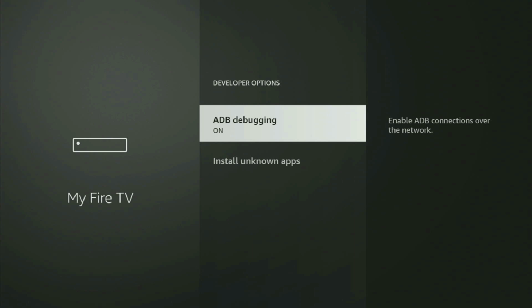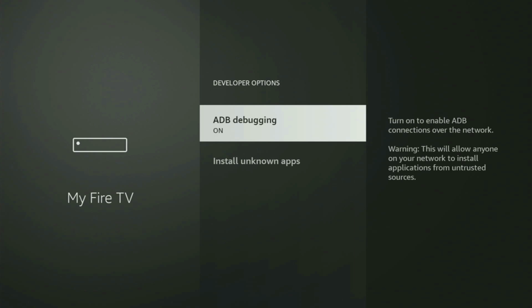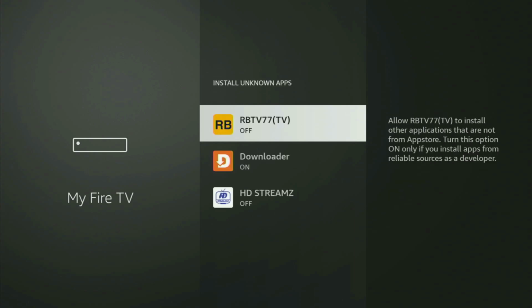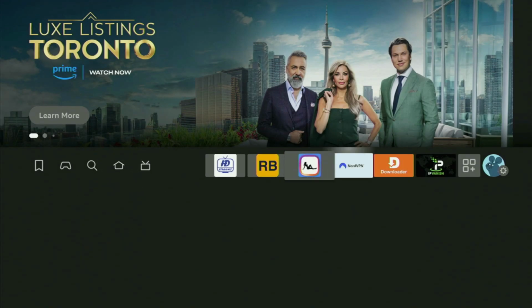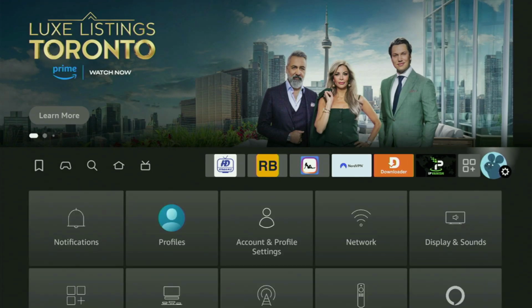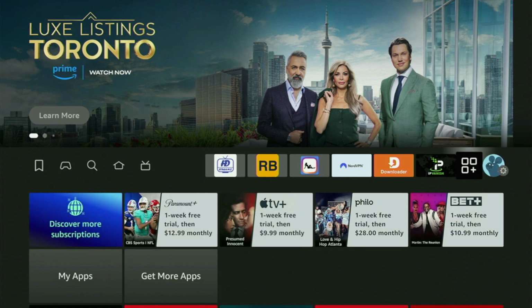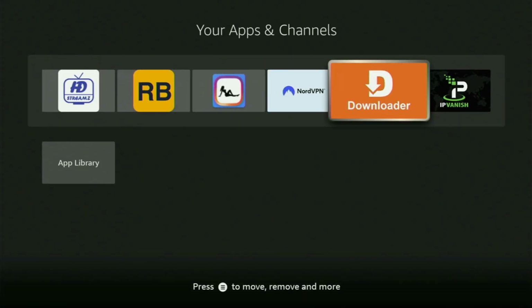Open them, make sure to turn on ADB debugging, then go to Install unknown apps, and from here all you have to do is locate Downloader and turn that option on. So what it does, it's going to allow you to install other applications from the internet and not necessarily only those apps which are available in your official Amazon App Store by default. And that's exactly what we're going to do right now. So now finally, let's go to the list of apps in your Firestick. Here it is, we open it. And now here's Downloader, which is set up and ready to use on your Firestick.